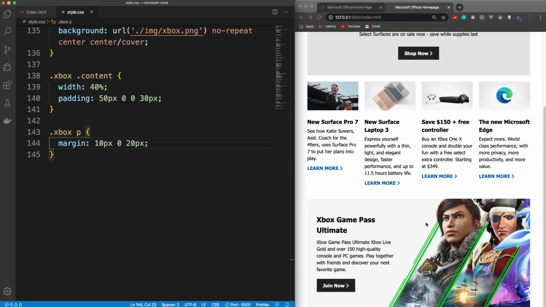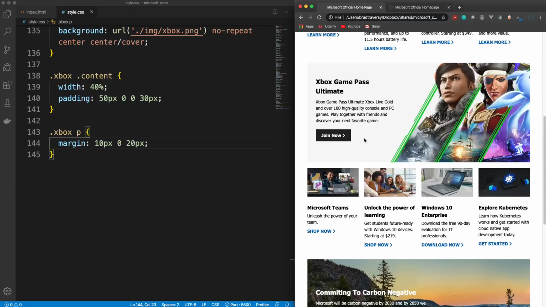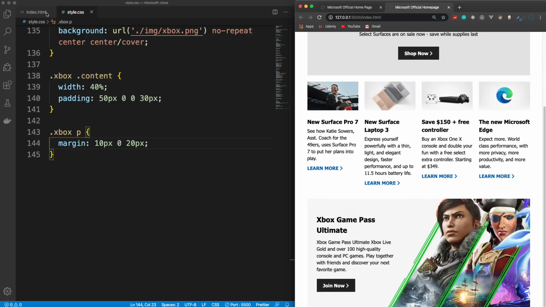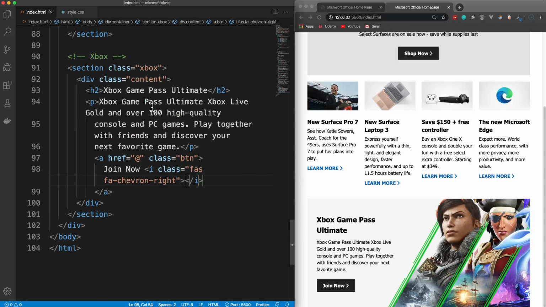Yeah. So the next thing, let's see, what's after that? So we have another set of cards after that. And what's nice is we can use the same classes and same styling. So I'm going to go back into our HTML.